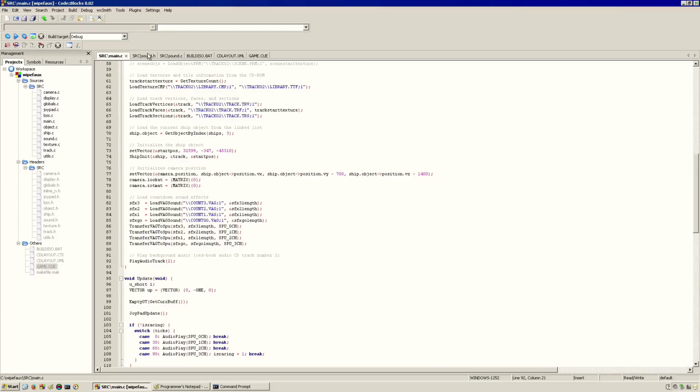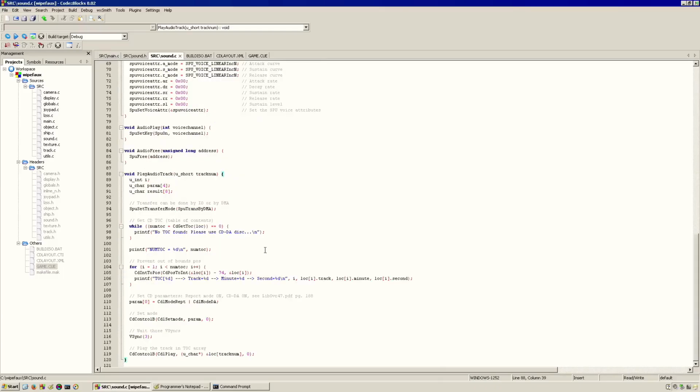So what I think we should do is, in sound.c, go over the logic right here, because what we're basically doing is invoking some very useful PsyQ functions to set the mode of the play and read the table of contents of the CD. So I am declaring a couple of variables. I have an array of parameters and results that we're going to see very soon.